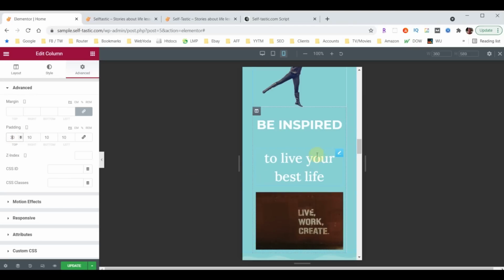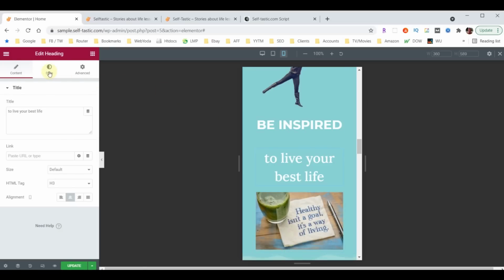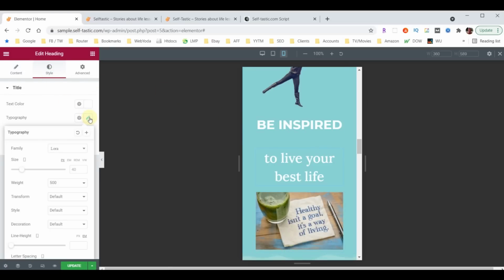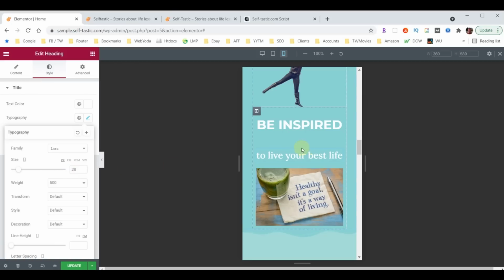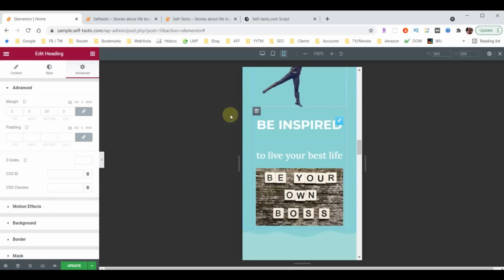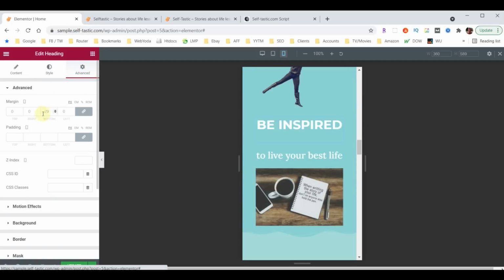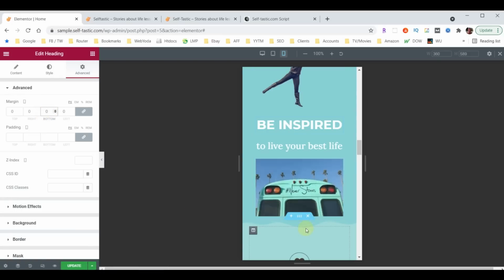Now we want to adjust this font. So we'll select that. We'll go to Style, Typography, and we'll set the size to 28. And now there's too much space below Be Inspired, so we'll choose that. We'll go to Advanced, change this to 0. Brings that up. And that looks real good now.